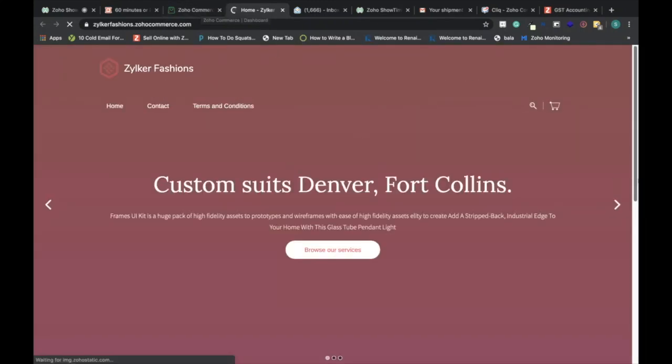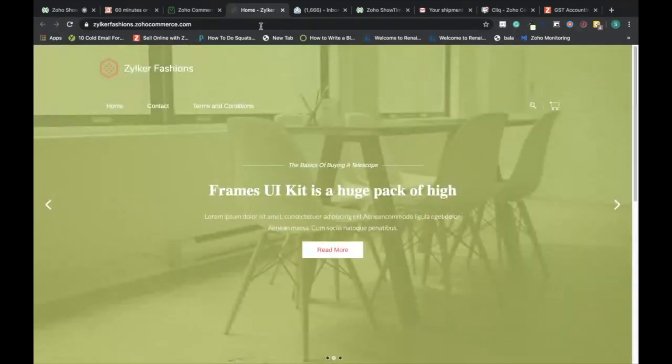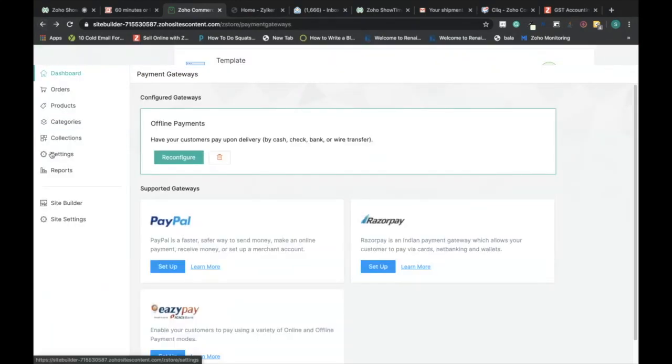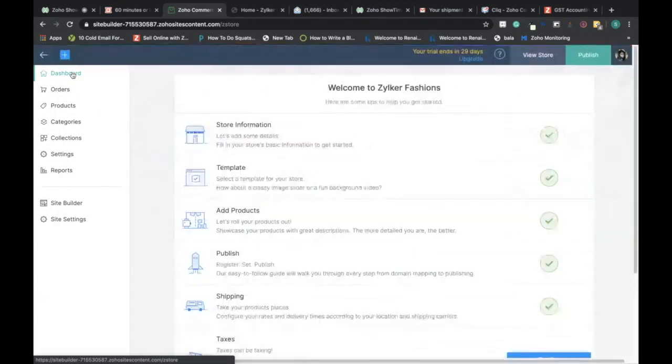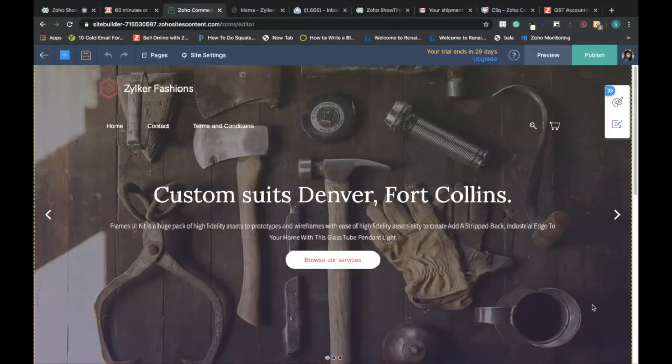So now what we see is that we have the product listed, but let's go back and see how we can do basic edits to make your store look a bit like your brand or what you want to sell. So you need to go back to the site builder. The site builder is basically very easy for people to use. You just need to click on the element and choose what you want.